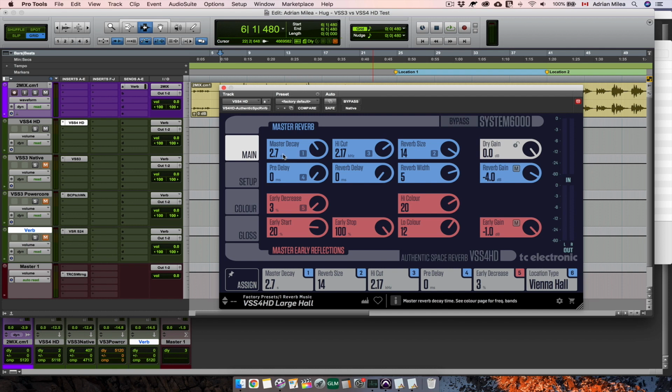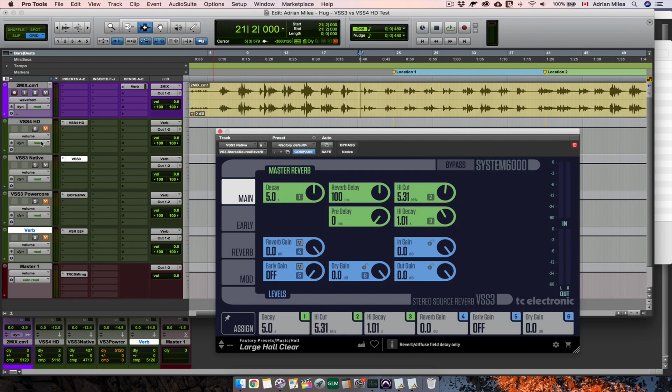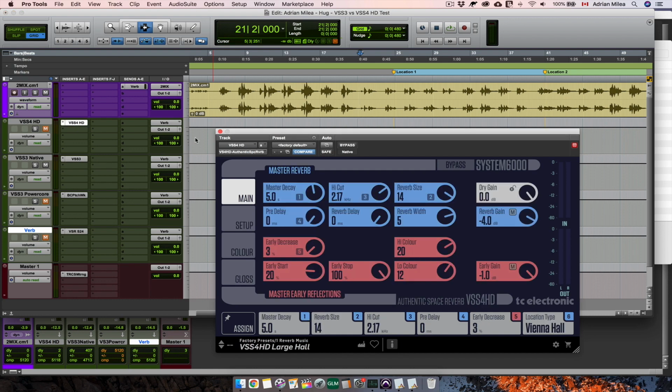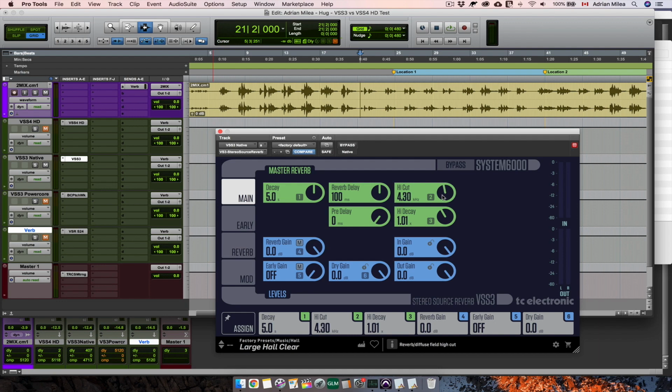I also will increase the master decay to 5 seconds. And you see here it says that the high cut is at 2.17 kHz. On the VSS3 Native, I selected the Large Hall Clear preset and I changed the decay to 5 seconds. And I'll change the high cut also to 2.17 kHz as in the VSS4 case.